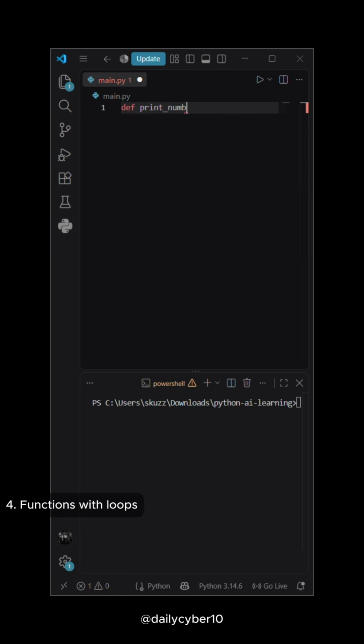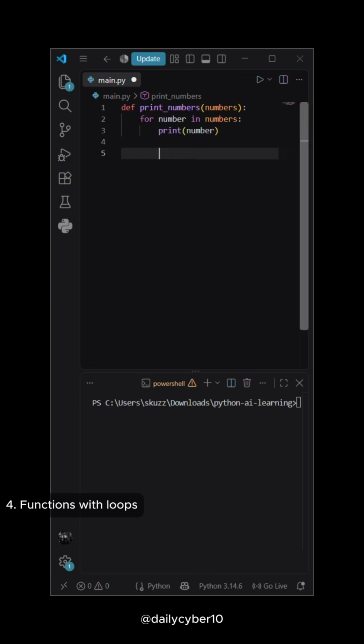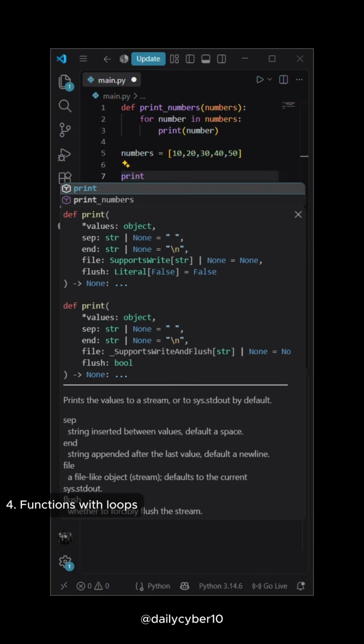Defines a function that accepts a list of numbers, loops through each number in the list, prints each number, creates a list of numbers, calls the function with the list.